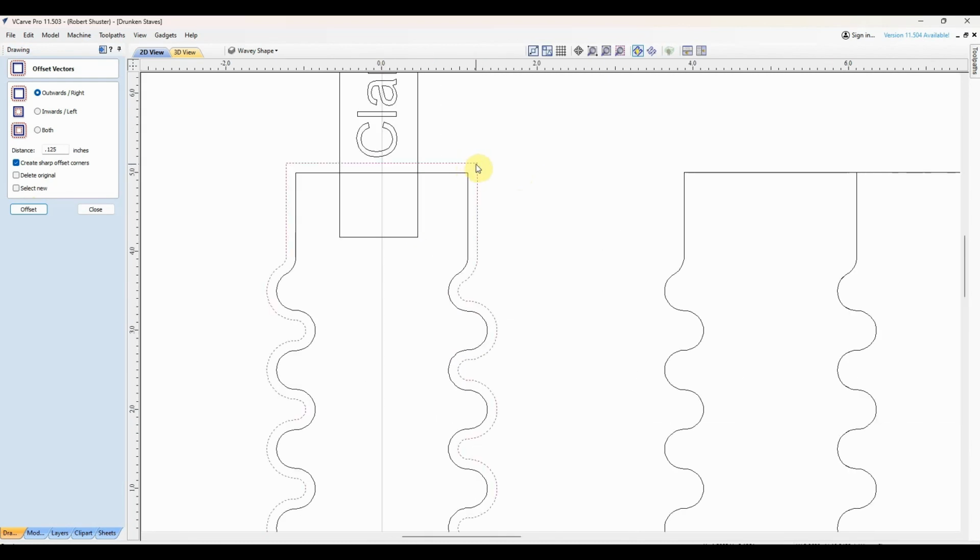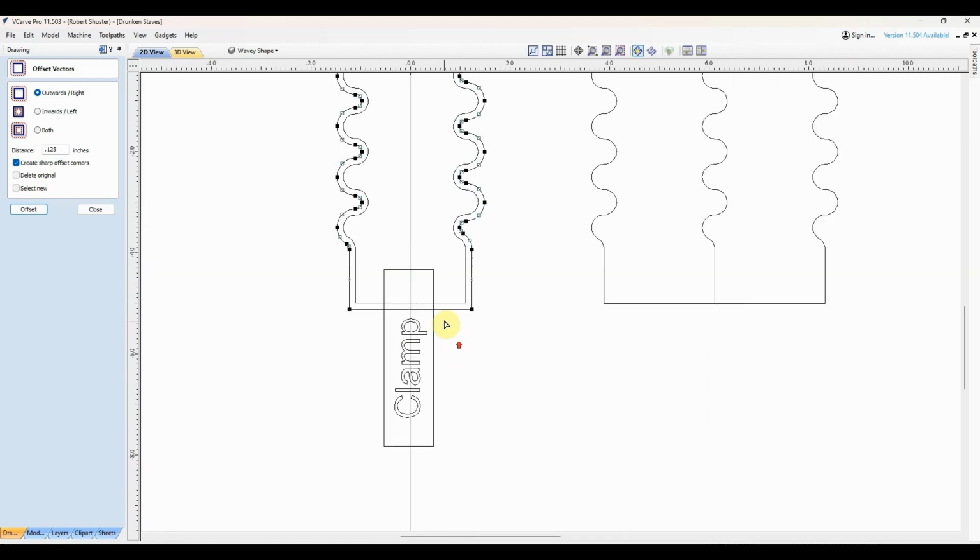And I'm going to go into edit node. So N. I'm going to delete this outside edge. And the same thing down here. Delete the outside edge. So that's the actual toolpath the bit is going to follow to find that.